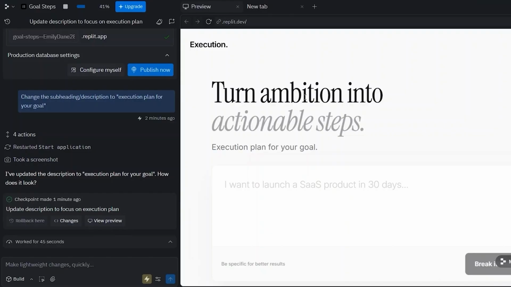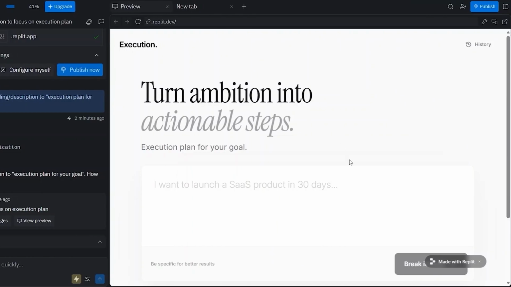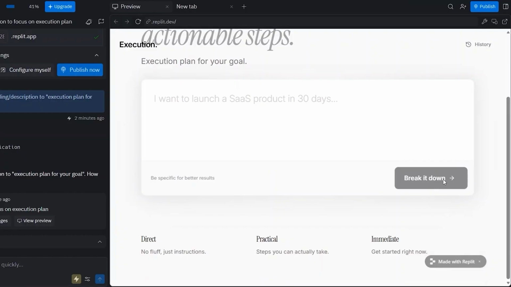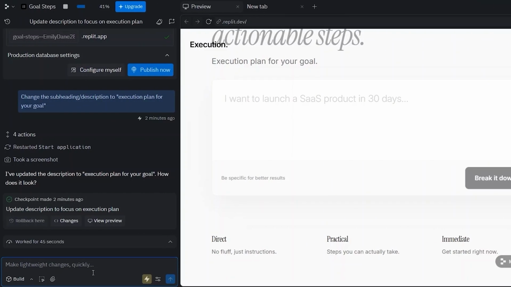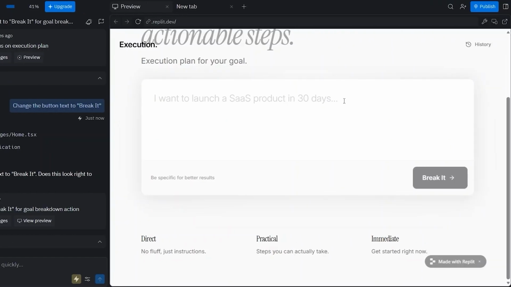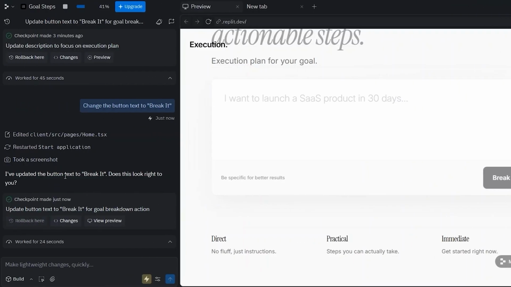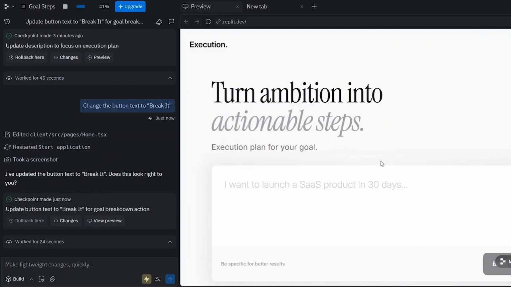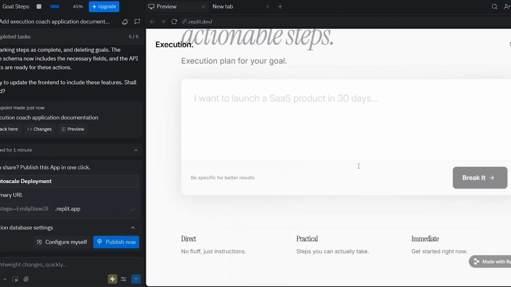So that's really quick. Now, another thing, let's change the text on the button. It says break it down. I want it to just say break it. So let's type in, change the button text to break it. We're going to send that and it has started working. Again, we have the preview here. It says break it now. And here it says I've updated the button text to break it. Does this look right to you? So this change has been made. Any other change that you want to make can be made very easily.